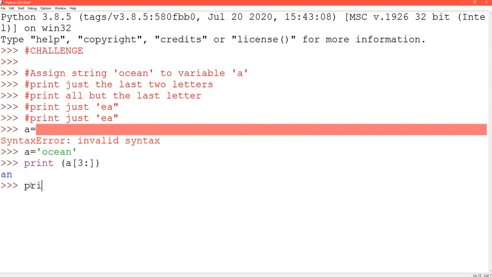Another way we could do it is print A and go from -1, -2. Say start at -2, colon, don't write anything after, going all the way to the end, close those, and there.